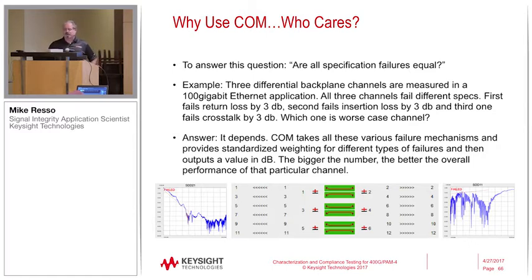So COM will take all of these various failure mechanisms and give standardized weighting to each one. It'll tell you some number in dB, and of course, it's a positive figure of merit. The bigger the dB, the better the channel performs. If anything else, it gives you a very good standard relative performance between many different channels. And this is a very useful thing.